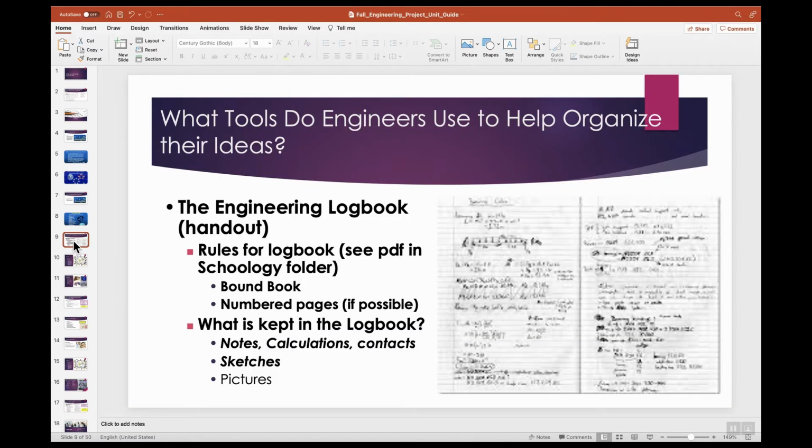All right, another essential question that we looked at in this lesson is what tools do engineers use to help organize their ideas? There's a handout that you should read and become familiar with on the engineering logbook. The rules on it: it should be a bound book. It should be numbered, even if you have to write the numbers in yourself. Everything should be in ink, and basically all of your ideas, whether it's sketches, whether you talk to somebody, whether it's calculations or whatever, pictures that you cut out and put in there, that's where you keep your ideas.